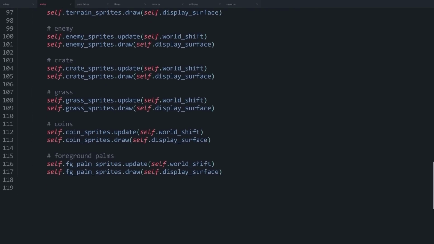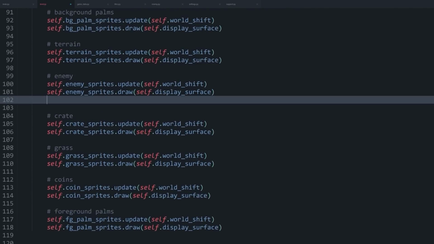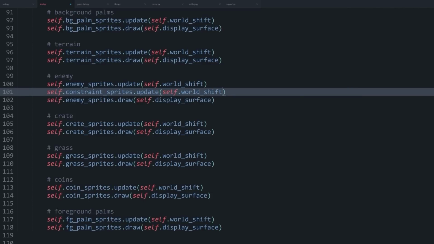And now what we have to do all the way down here, let me actually put it right below the enemies. I think it makes the most sense there. So self.constraint sprites.update and self.world_shift. And let me put it right above that. So now we have these tiles in the world and we're also updating them so they're shifting along with the level. However, we are not drawing them. As a consequence, you can't see them, but they do exist. And that's the important part here. And as a consequence, we can use these blocks to change the direction of our enemies.